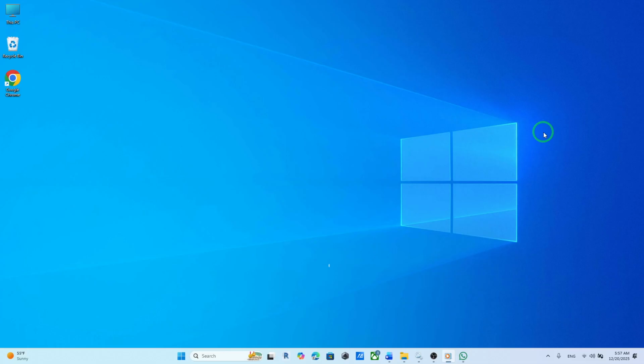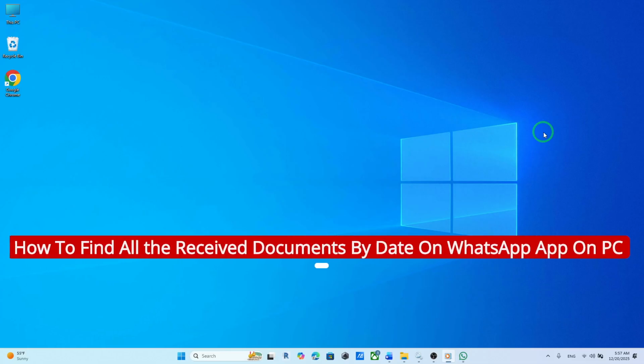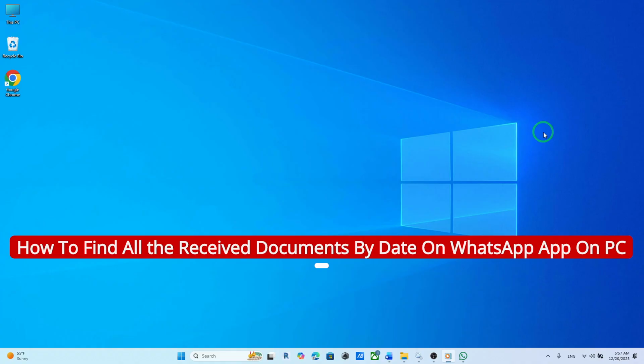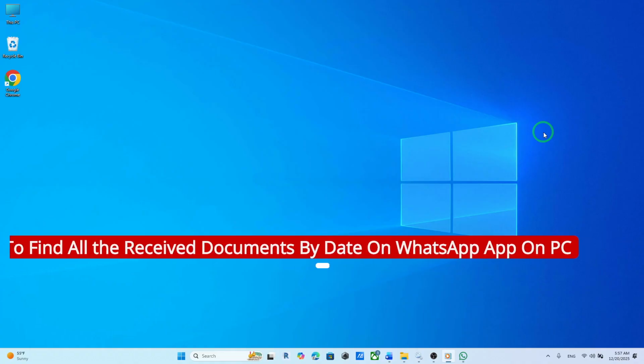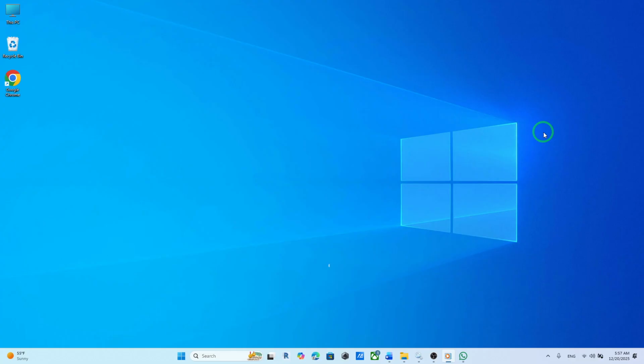Welcome. In today's video, you'll learn exactly how to find all the documents you've received on WhatsApp by date right on your computer. Whether you use WhatsApp for work, school, or sharing files with friends, this new update makes it faster and easier than ever to locate your documents without scrolling endlessly through your chats. Let's jump right into it.